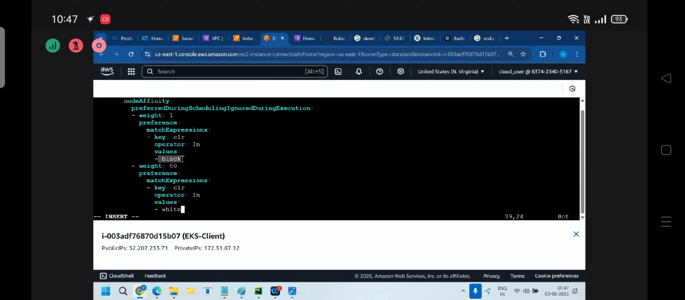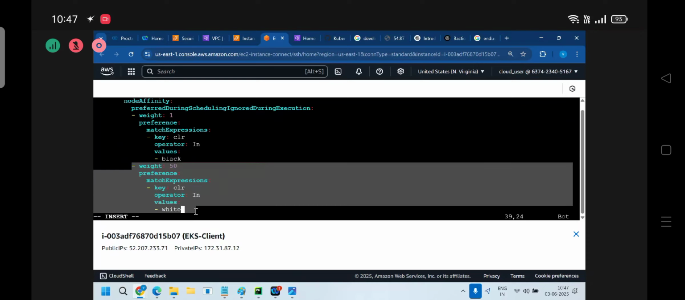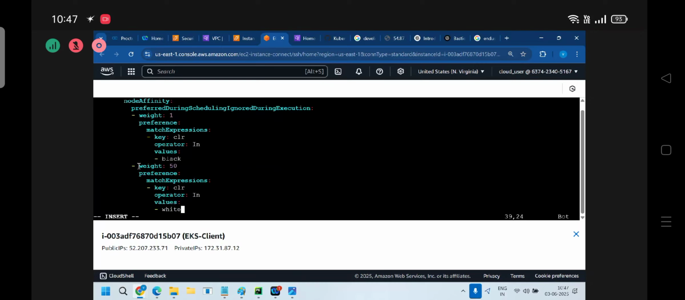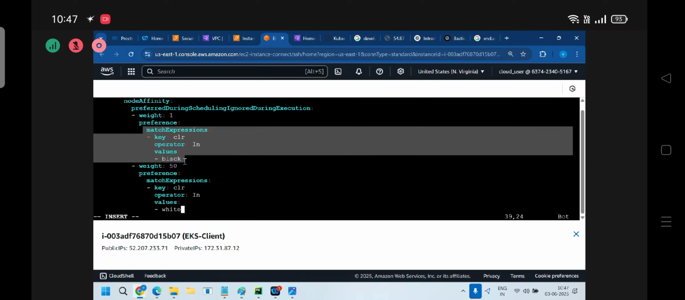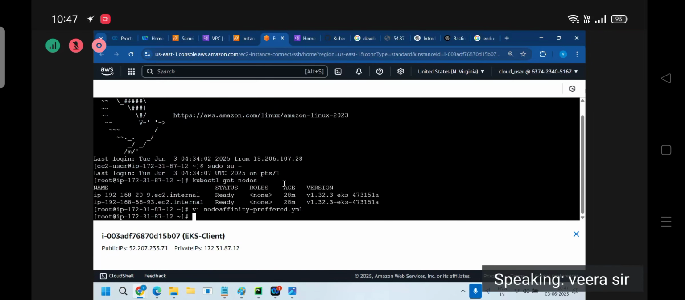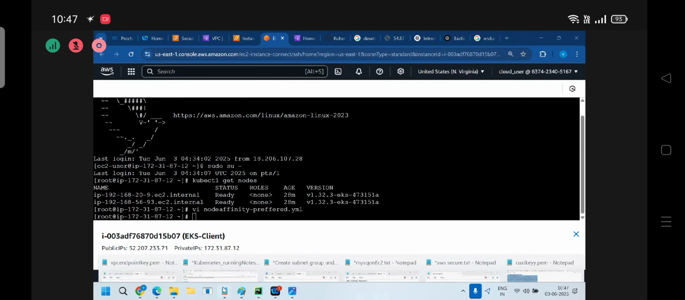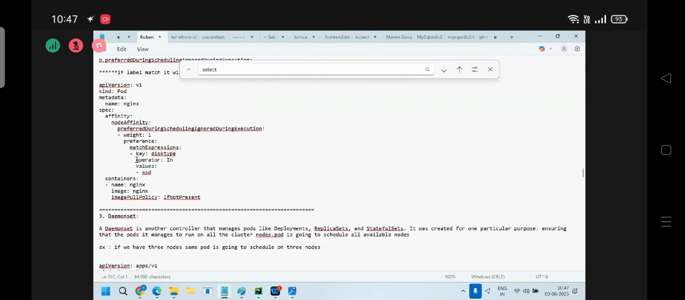If I label the node, so node affinity preferred is what? First, wait more for the white color label. The request will go to that first. If this is not available, then go for black. More expressions, more conditions we can give in the node affinity preferred. Okay, let's wait now. Before that, we need to enable labeling for what? Node. I'm going to label the node now.